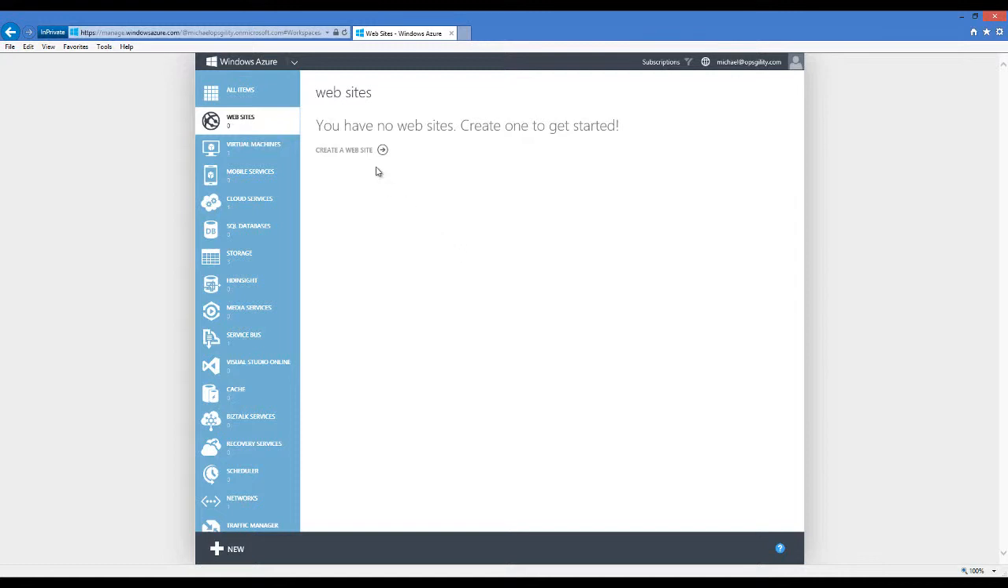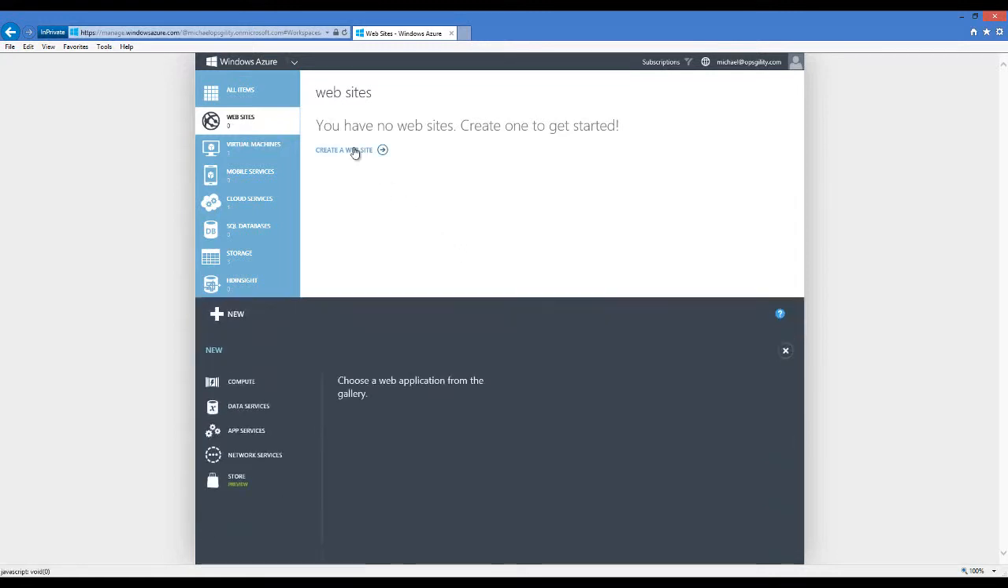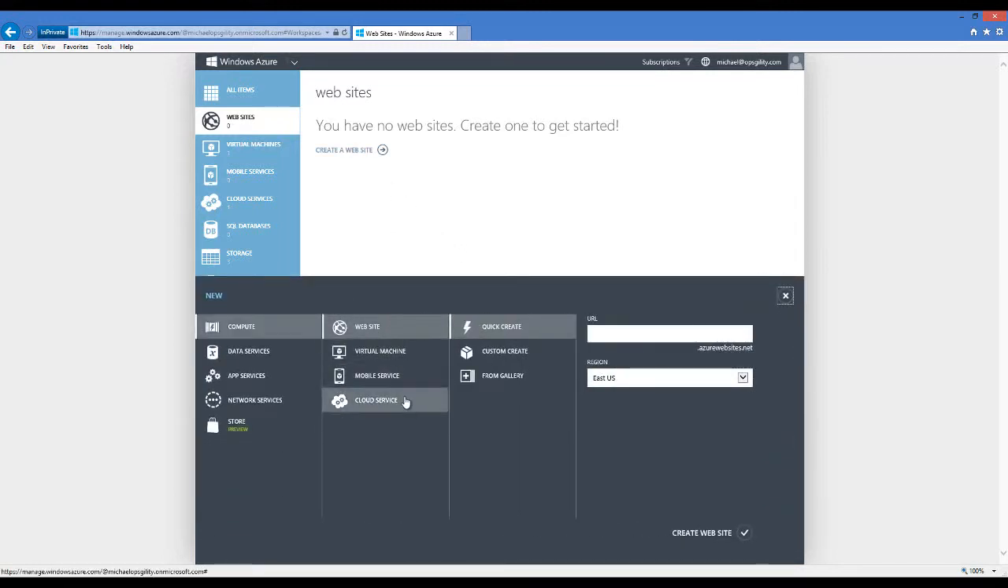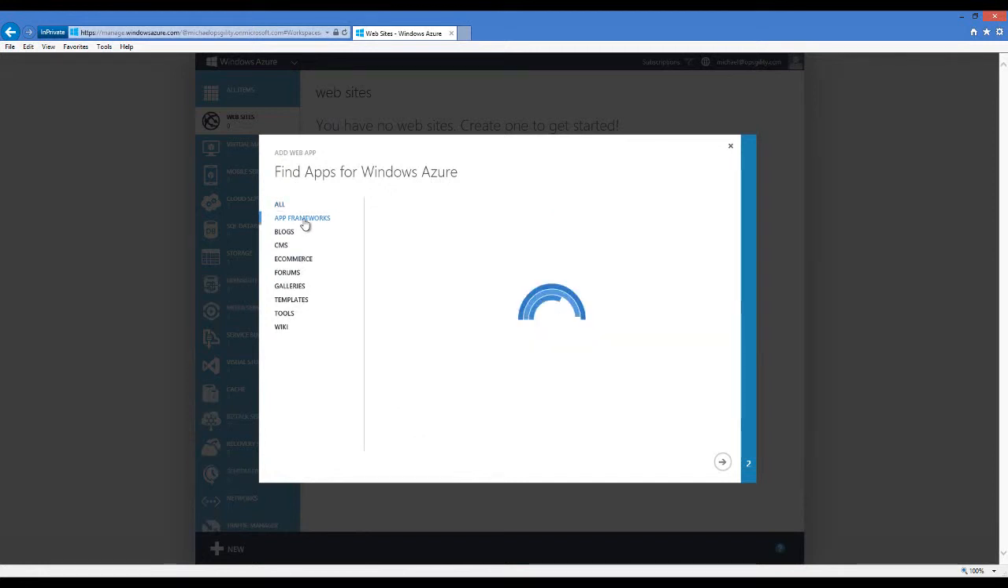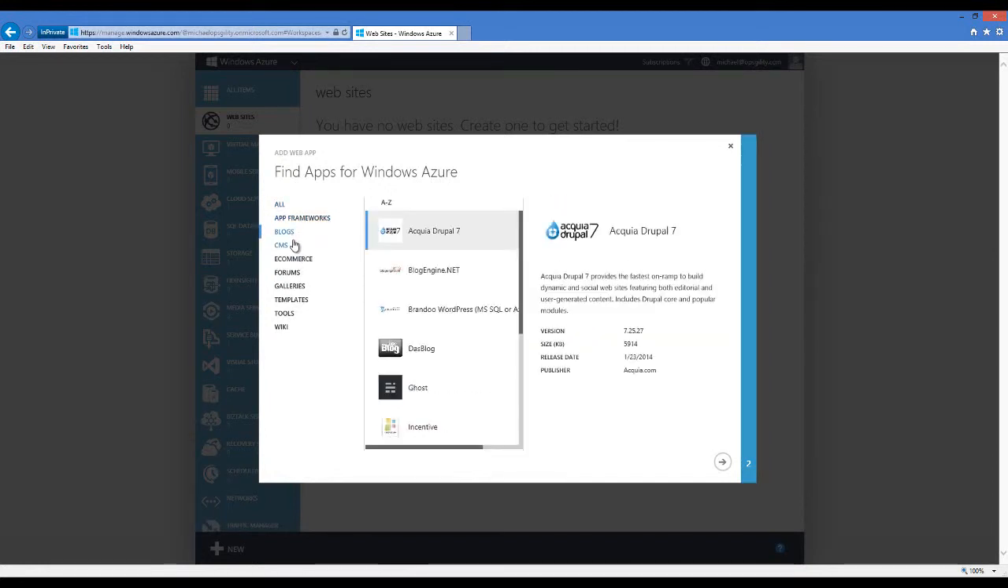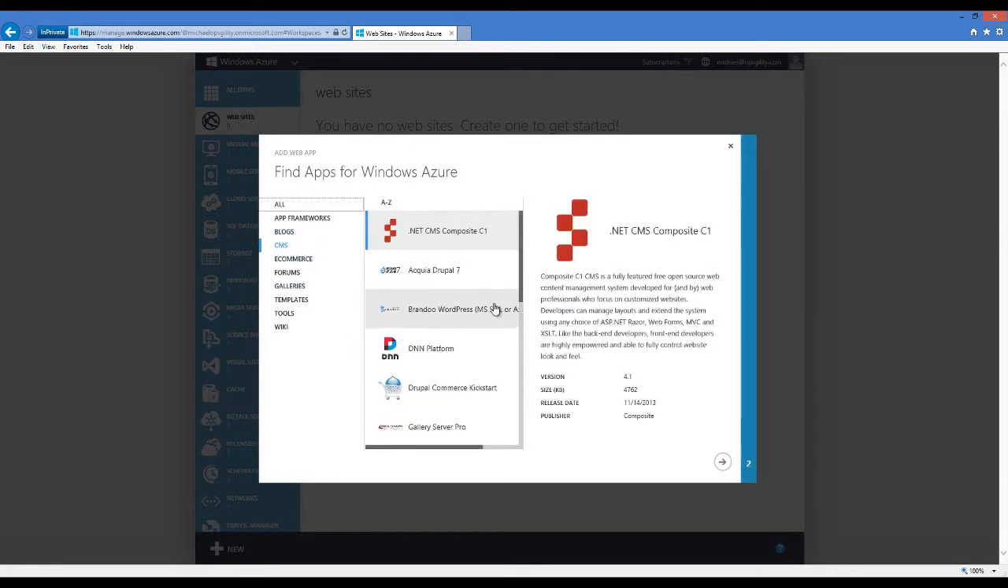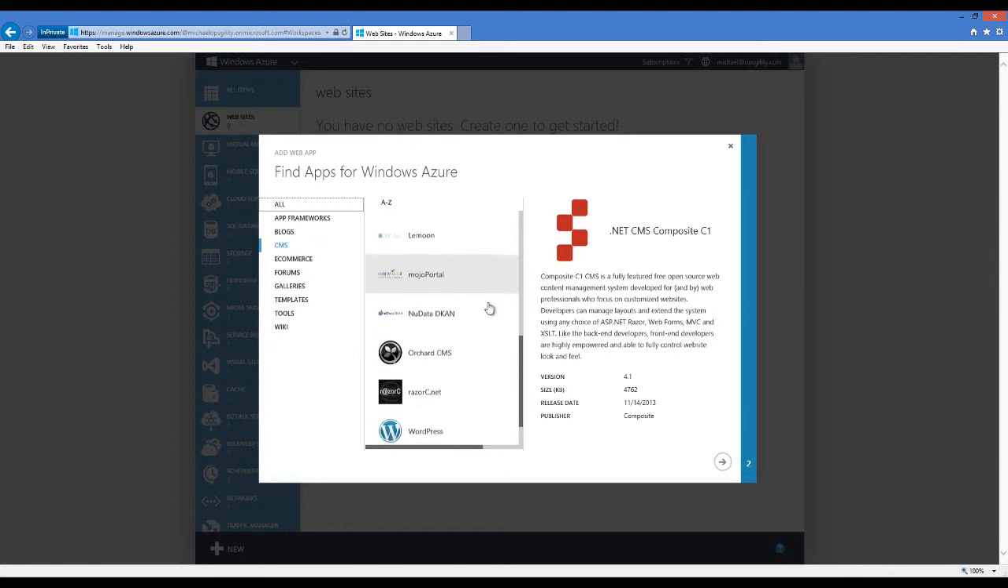So to get started, I'm going to create a new Windows Azure website, and I'm going to use the gallery experience. In the gallery experience, you can see that I can pick multiple applications. I can use different application frameworks, different blogs such as Drupal and BlogEngine, Ghost, etc. The example I'm going to use right now is going to be a CMS. I'm going to choose Orchard.